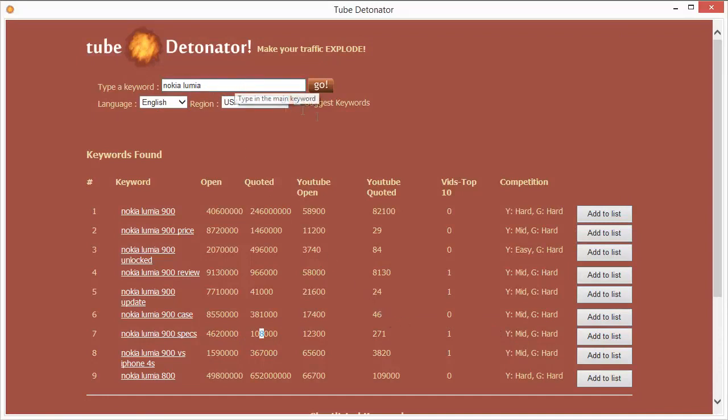So use this tool to judge the combined impact of YouTube and Google on any keyword, and to analyze it and to see whether you can get ranked for it and get a big load of traffic to your videos that you create targeting these keywords.